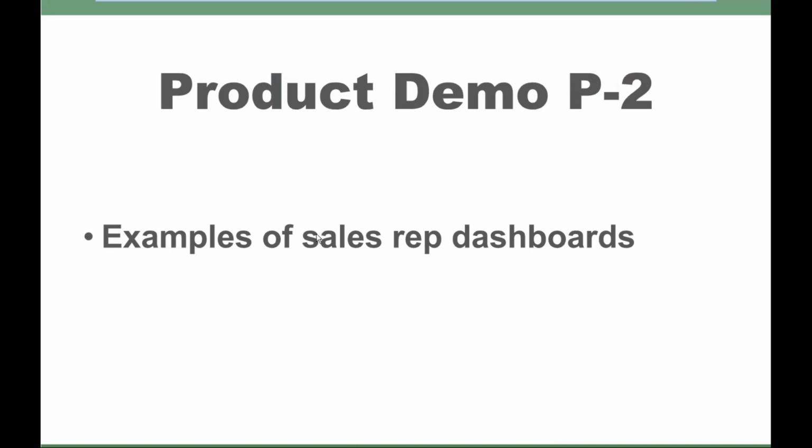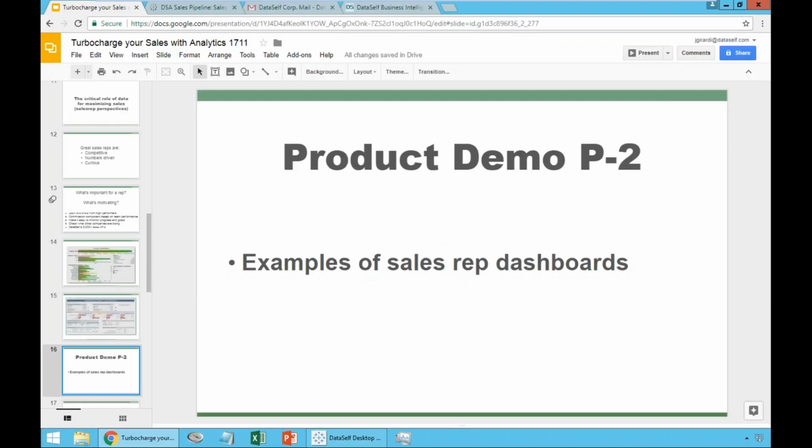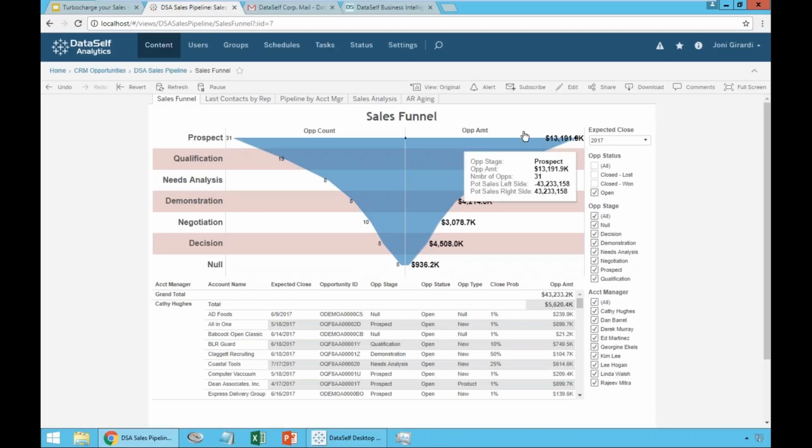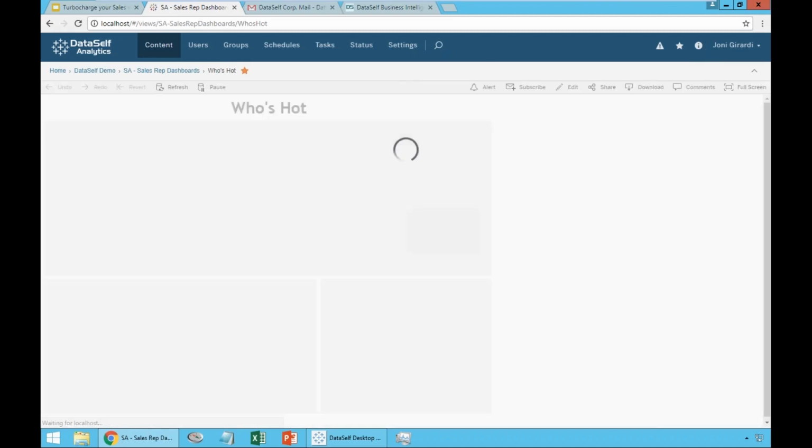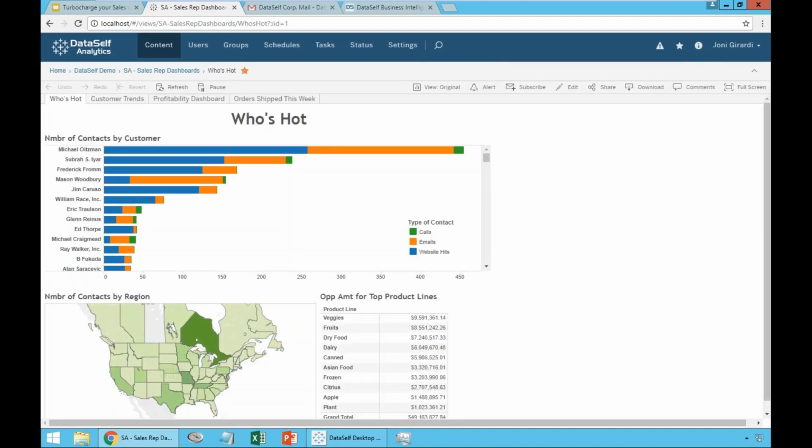Let's take a quick look at some examples of sales rep dashboards that some of our clients are taking advantage of. So I'm going to go back to DataSelf, and I'm going to show this particular dashboard. This particular dashboard is from another organization. It's a very interesting story. They have a large number of clients. They have a large number of salespeople. I mean, 50 or 60 salespeople.